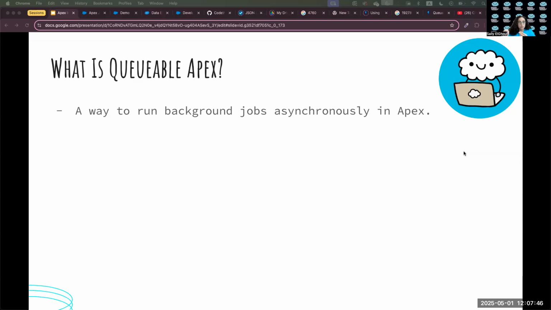Asynchronously, for anyone who didn't attend before, means it runs in a different thread. The UI is not waiting. If we call something asynchronously, the code will continue working. It's not waiting for the asynchronous Apex to be executed and done. It's code that we want to run later in the background, and we don't want to block the current code that is working.